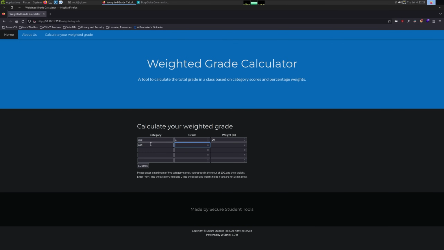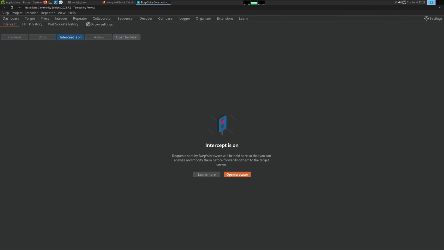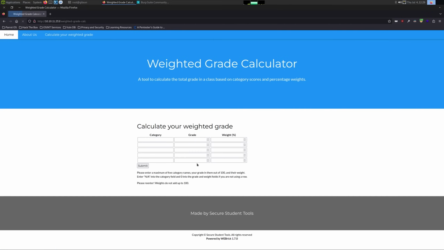We need to fill out all the things. That's going to be annoying. Let's do ASD 1. Okay, so I'm going to go into Burp Suite to intercept this so we can easily replay this if we want to, and click Submit.